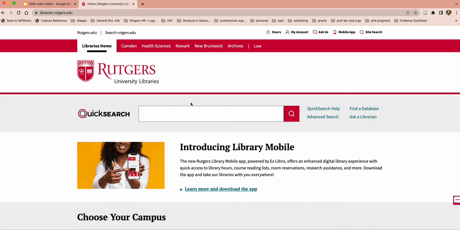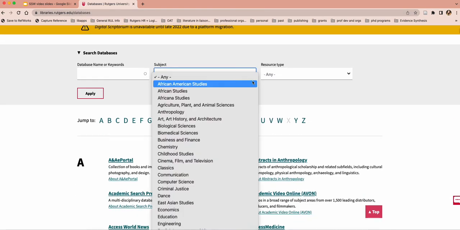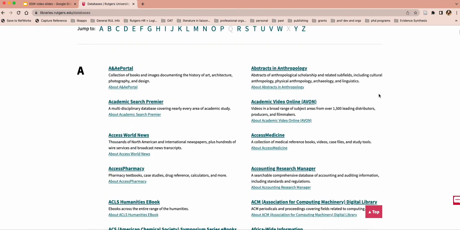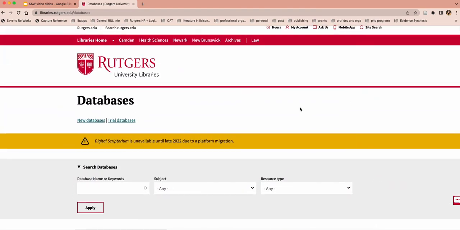But let's talk about databases. Like I said, databases have content that the library has licensed. We can click on Find a Database here. Again, this is just to reiterate the link, libraries.rutgers.edu/databases. And then we get to a huge amount of databases, hundreds of databases, which can feel really overwhelming.